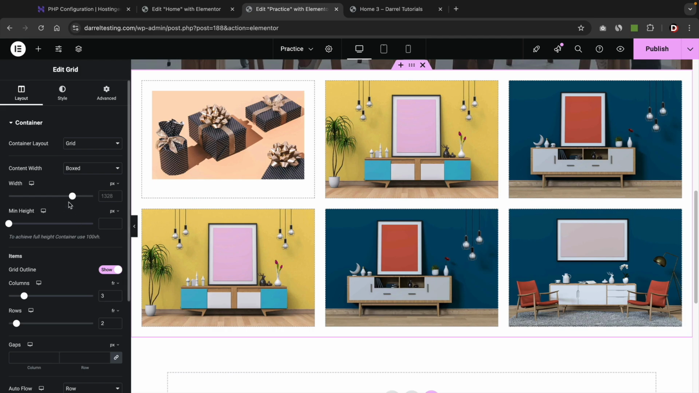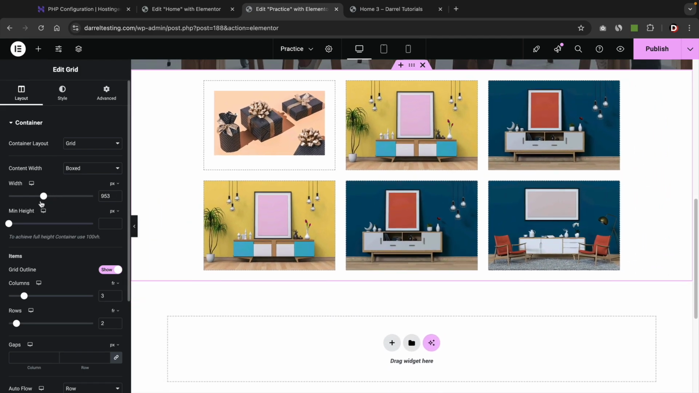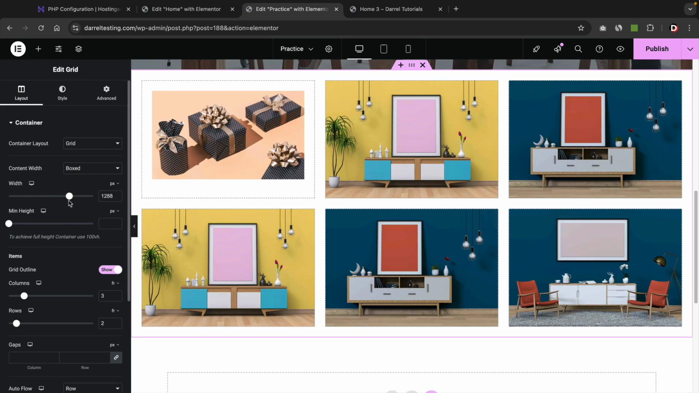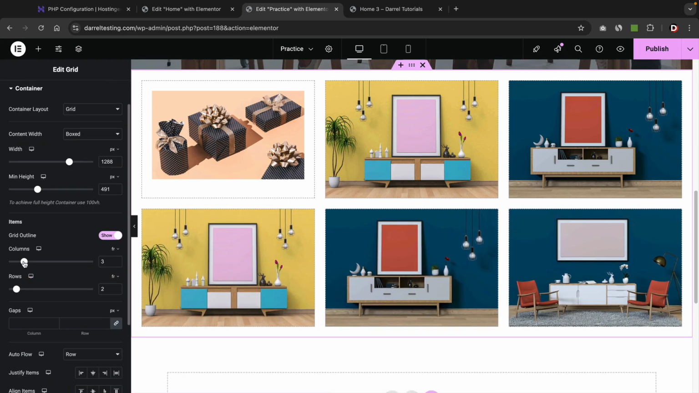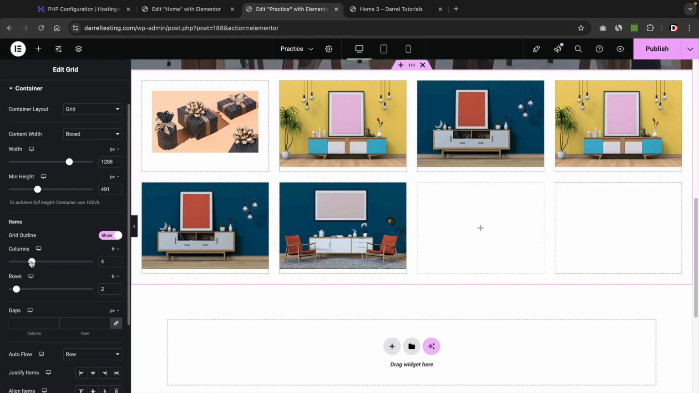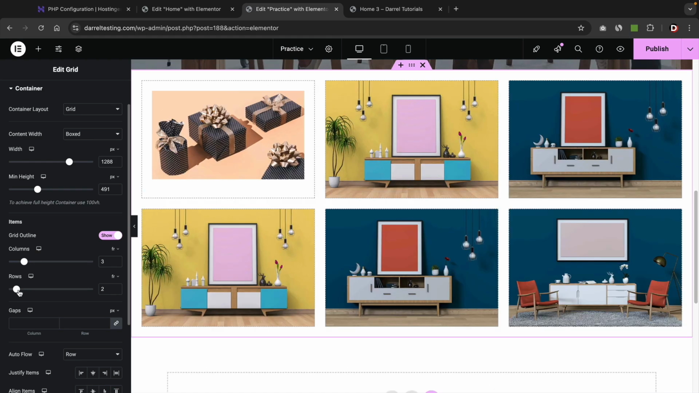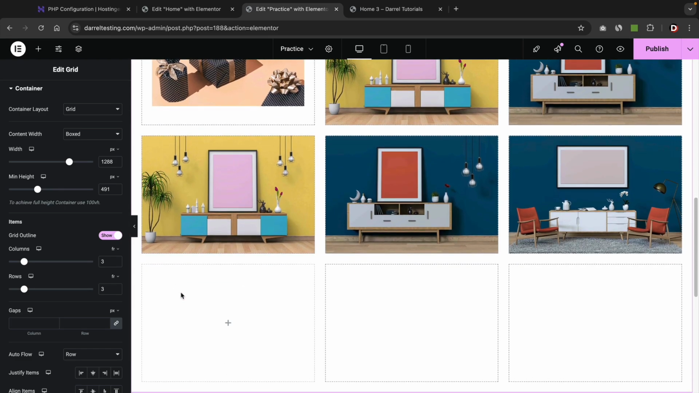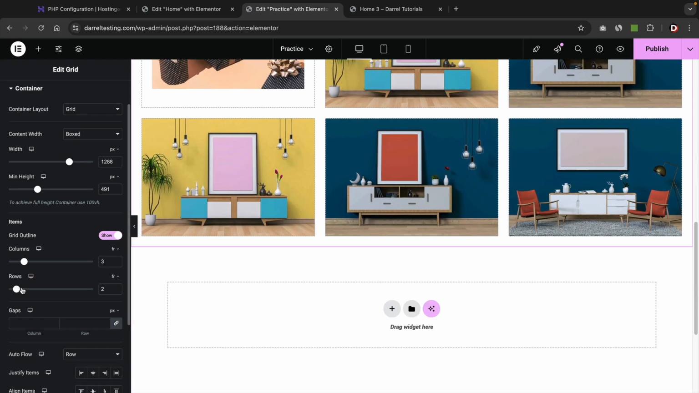So for example, if you want to adjust the width here, you can go ahead and adjust the width of this grid, right? Here you can change the min height, so you can make it taller or shorter. Now here you can actually adjust the columns. So if you want to add in more columns, you can go ahead and add in more, or you can add in more rows, right? So you can add in another row right here, 3 more rows, right?